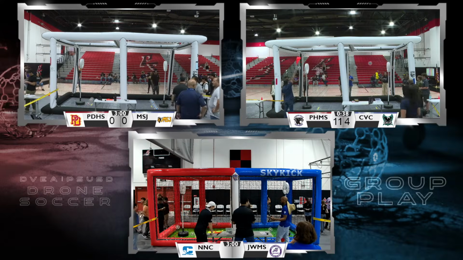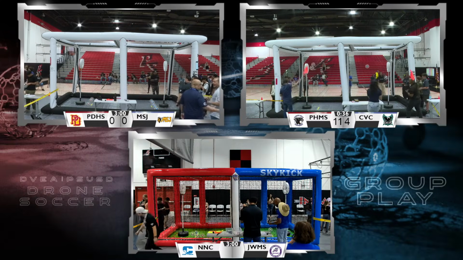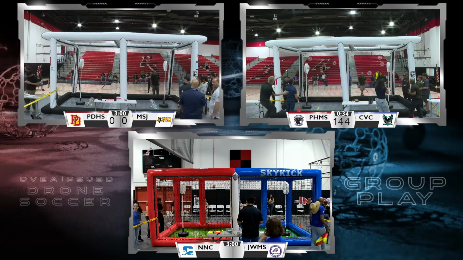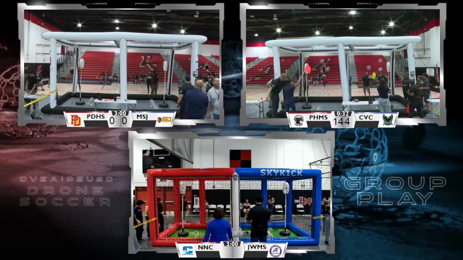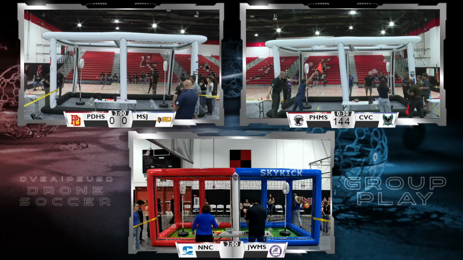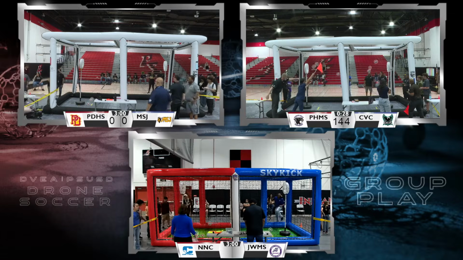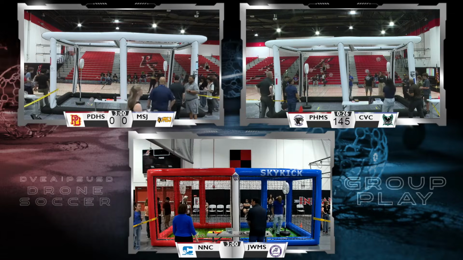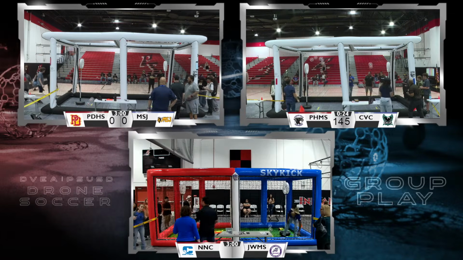We have a close game here, or a tight game, we should say, between Cielo Vista Charter Elementary School and Painted Hills Middle School, who are competing back and forth to score goals. So far, Painted Hills is up a few goals, 14-5.